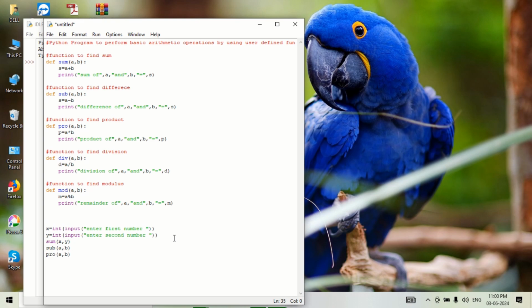Then I will call the division function, so I will write div, open the bracket a comma b, close the bracket. So here it is not a comma b, the variables I have taken as x y, that is sub of x comma y, pro of x comma y, and this one division, that is div x comma y. Then I will call another function mod to find the modulus x comma y, close the bracket. So each of the functions will be called and it will be executed, and each of them will be displaying the output.